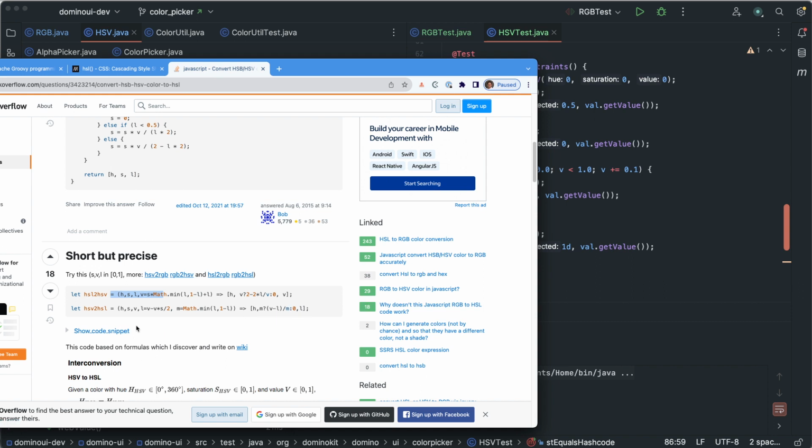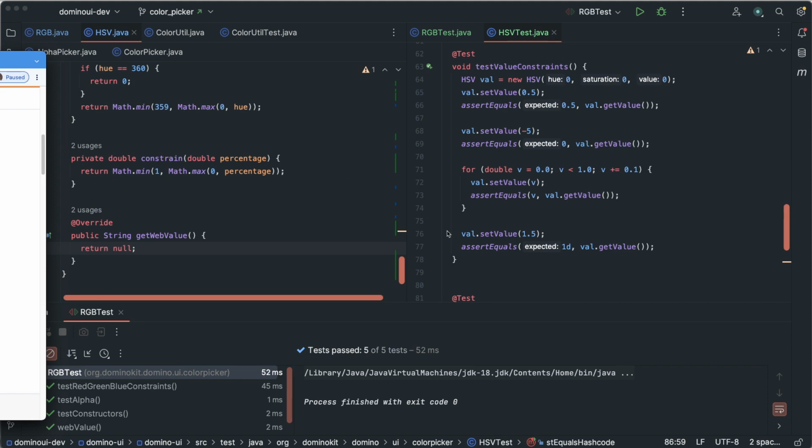Essentially what this is, HSV to HSL. So you have the HSV, then the L is the V minus V times S divided by 2. Yeah, let's try this out. Might as well.